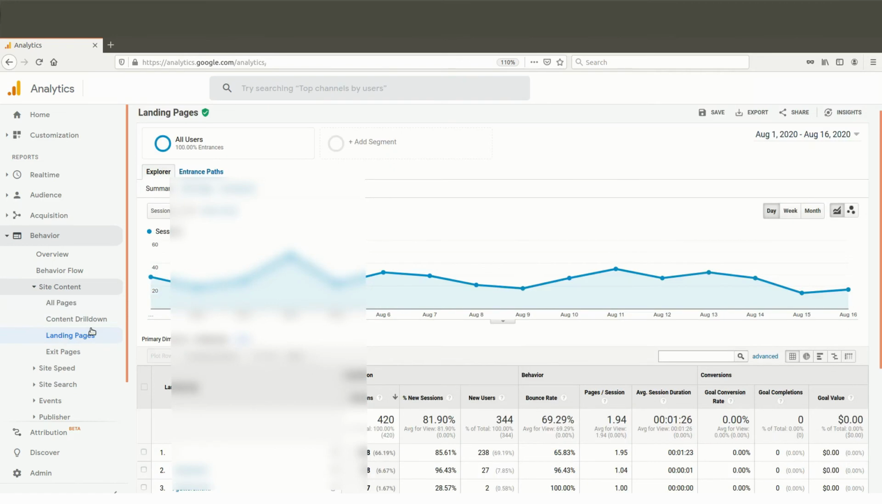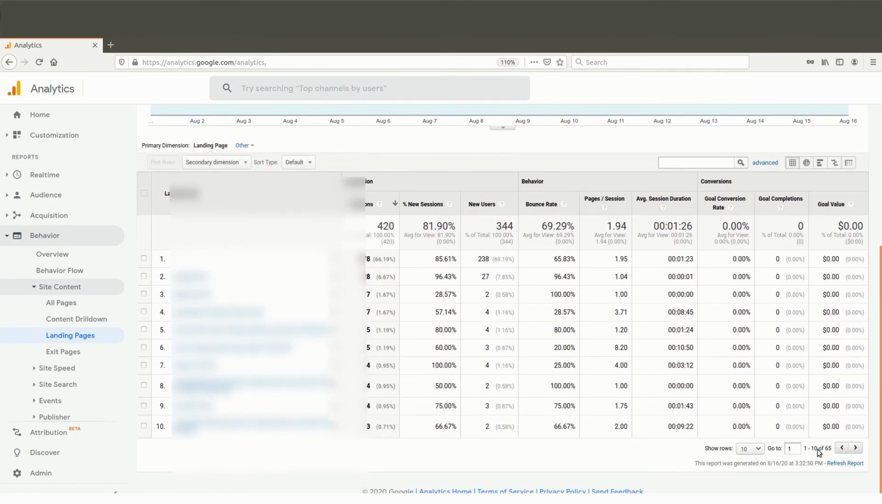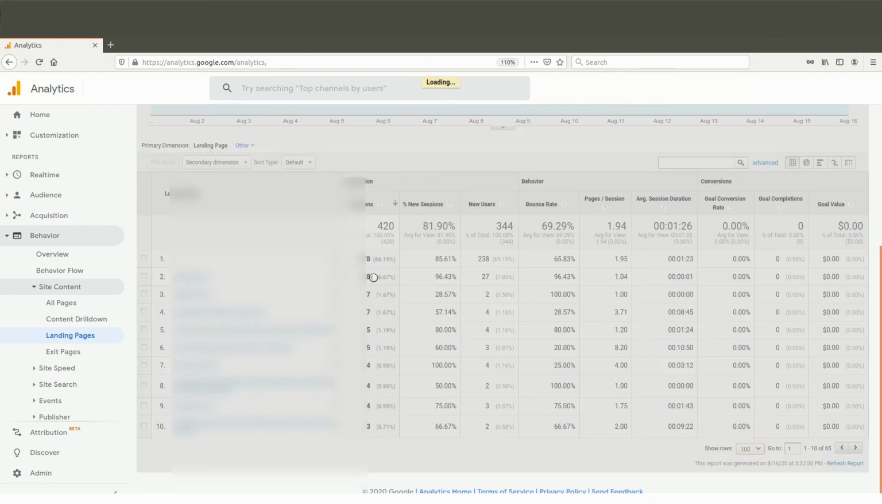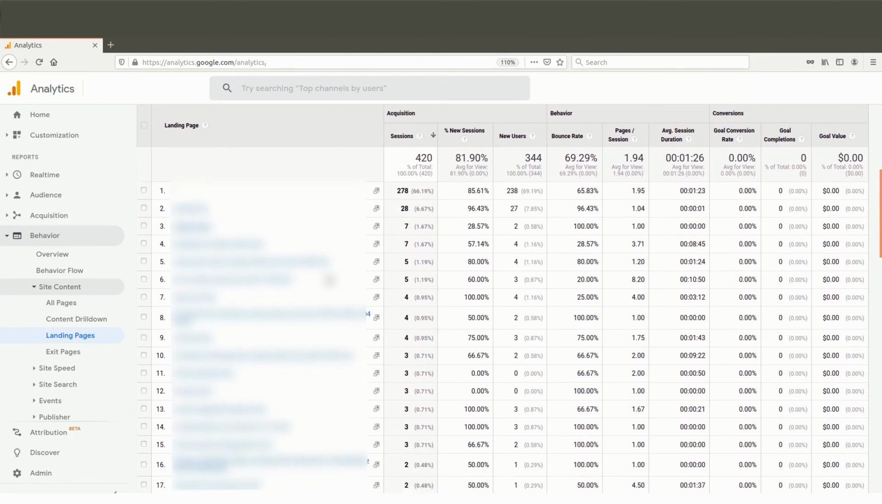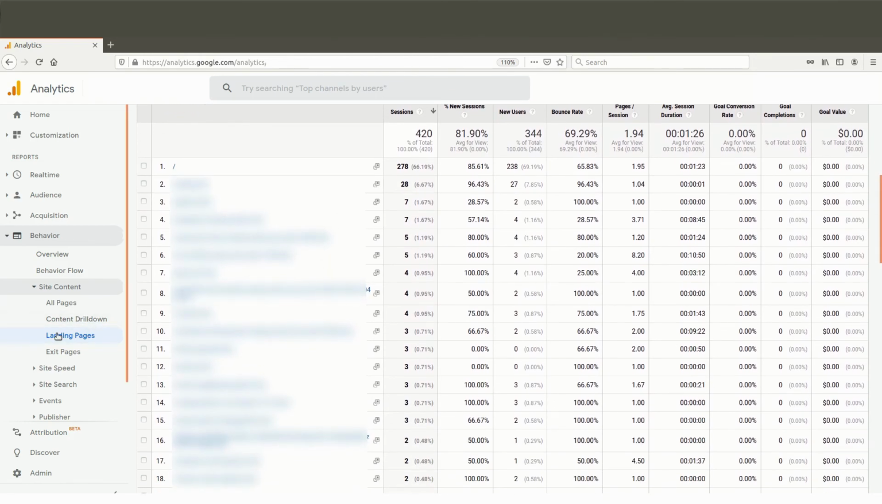Give it a second, it'll load. Again, scroll to the bottom. See, we've got 10 of 65. Since it's 65, we'll click 100. Okay, so now we're on landing pages.